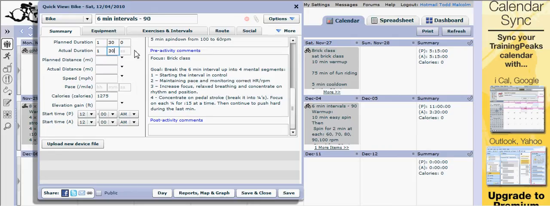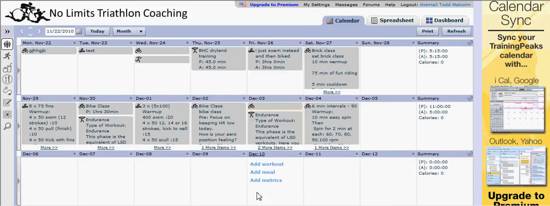I want you guys to put in your times. That's how far you did the workout. Post activity comments: another great ride. Heart rate is where it should be. Then go down to the bottom, save and close. And that updates your summary over here. Okay, so that's the calendar view.